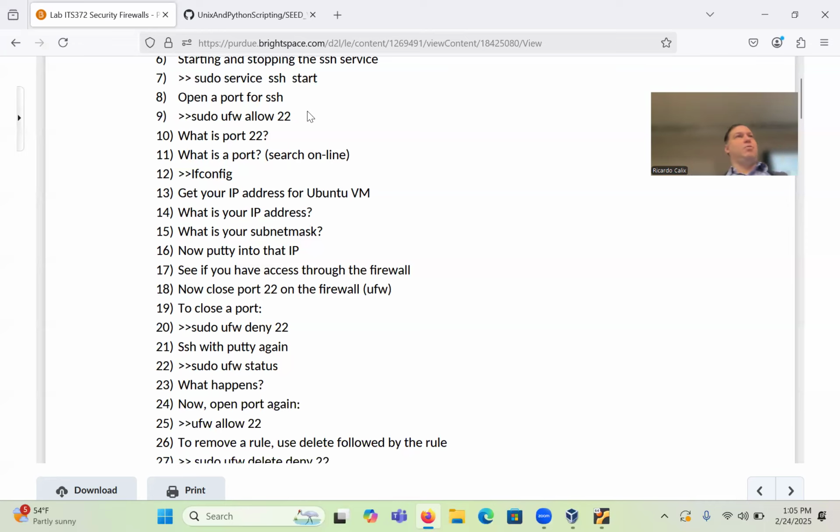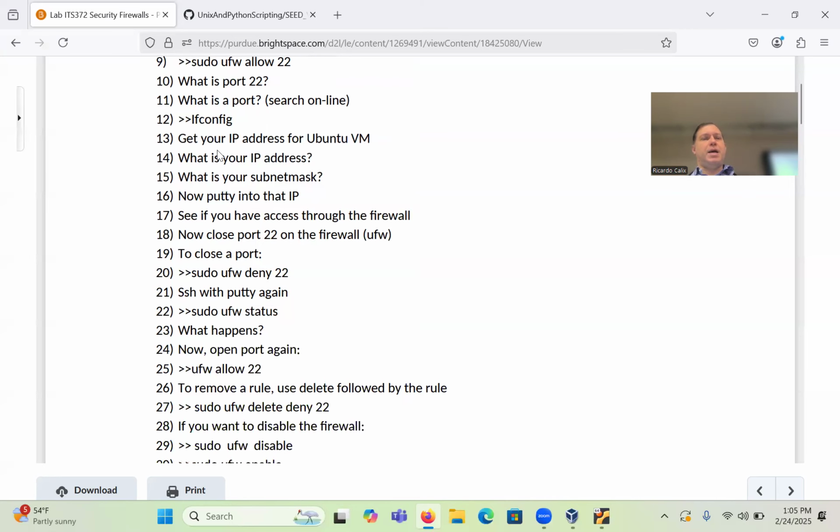You have to think from what machine you're going from, initiating into which machine, and all of that. So what is port 22? Port 22 is the port associated with SSH. What is a port? You guys know that. ifconfig, get your IP address. What is an IP? Subnet mask.